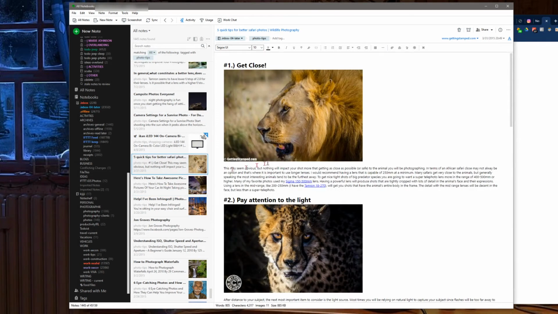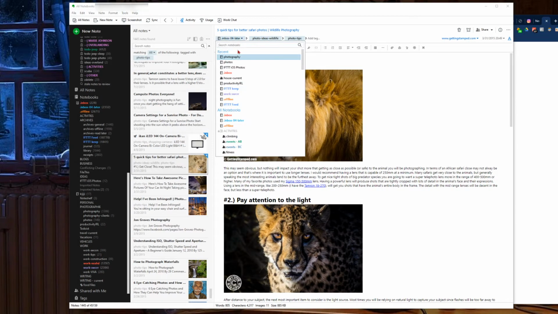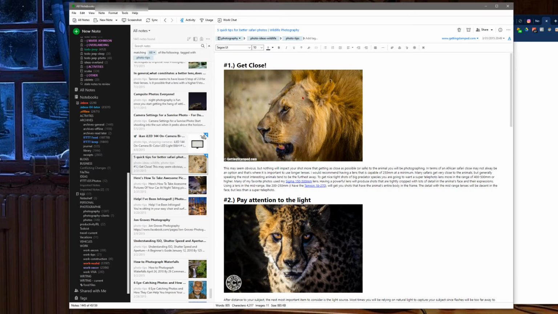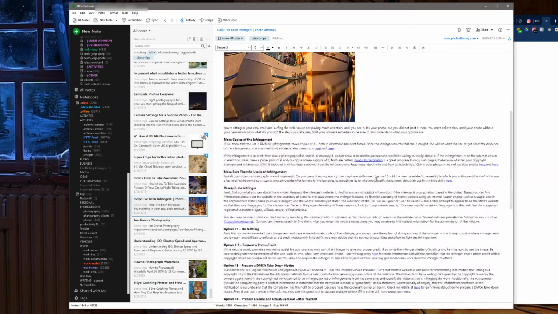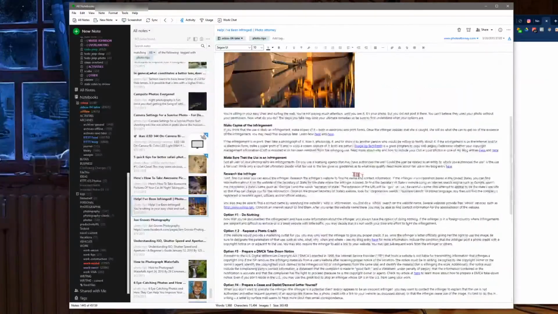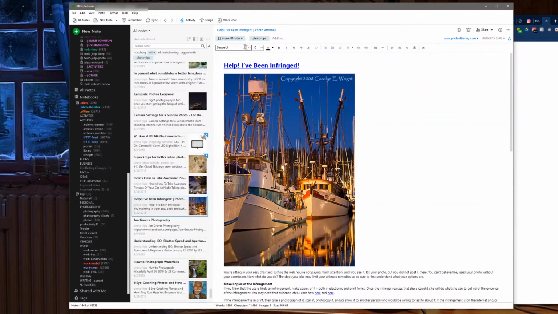5 quick tips for better safari photos. This is also wildlife, so photo-ideas-wildlife. We'll move it out of our temporary notebook and put it back into photography there. What happens if you've had your photos infringed and stolen? Photo tips, we'll put that into photography as well.